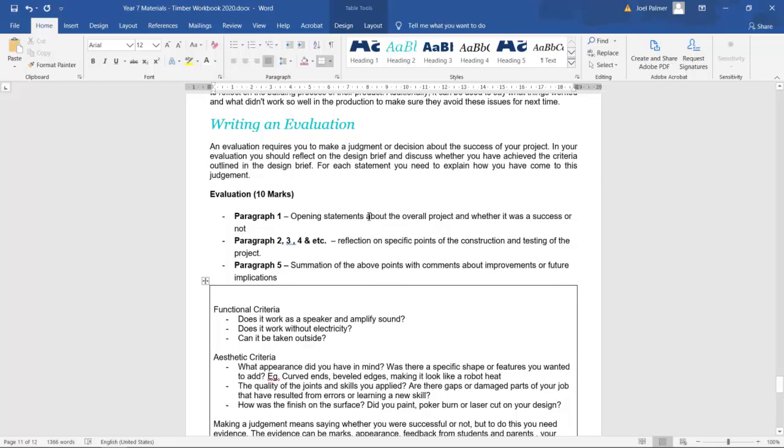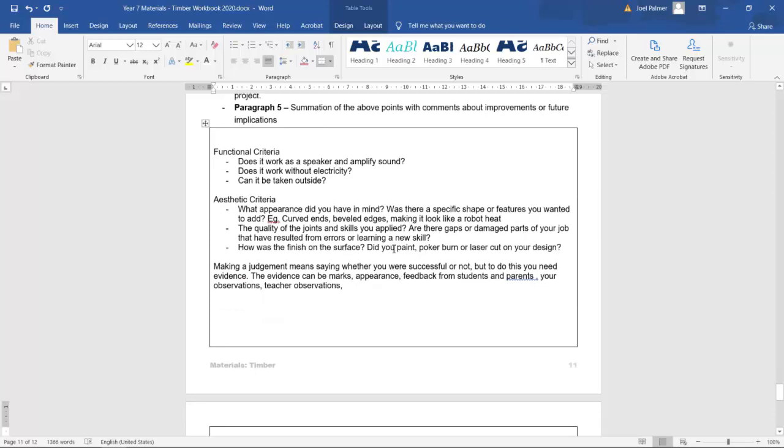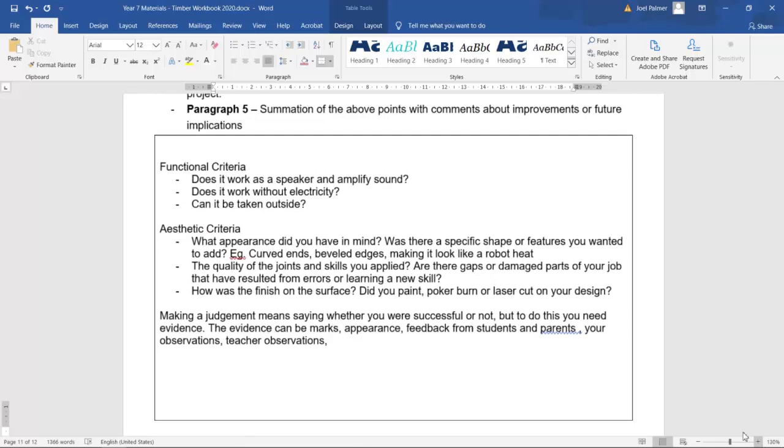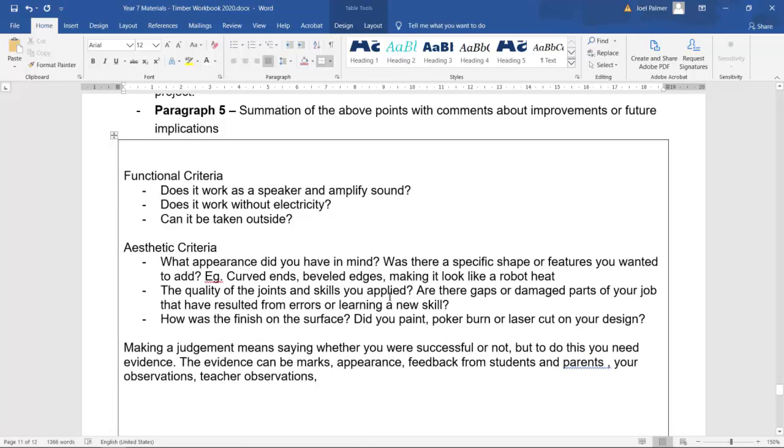So it says an evaluation requires you to make a judgment or decision about the success of your project. In your evaluation, you could reflect on the design brief and discuss whether you have achieved the criteria outlined in the design brief. So what I've done is, I know we wrote our design briefs in class, but I've come up with 2 categories. So one is the functional criteria and one is the aesthetic criteria, so things to do with how it looks.